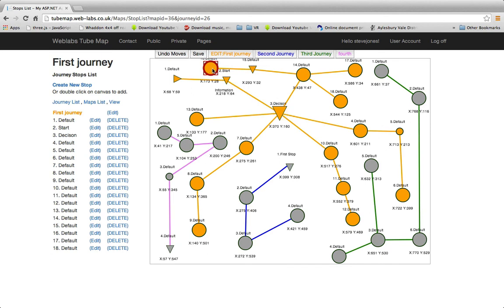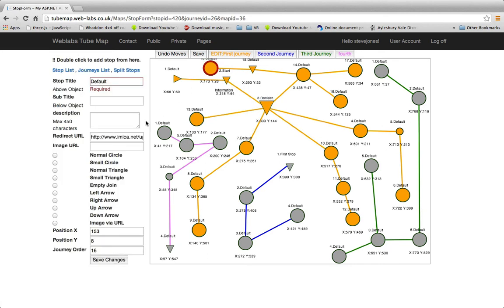If I double click on this one here, it gives me a title. If it says default, the title disappears when you're viewing it. But if you go down to redirect URL, that's what's going to open up in the little window. I'll show you that shortly.